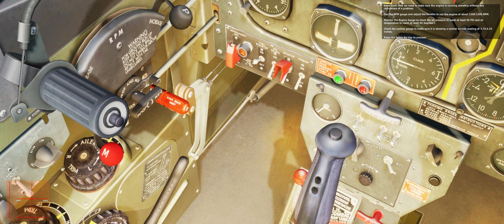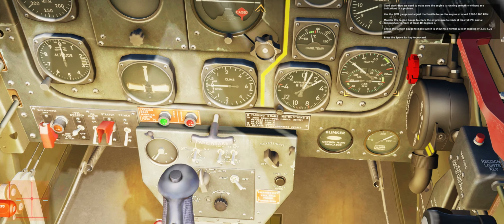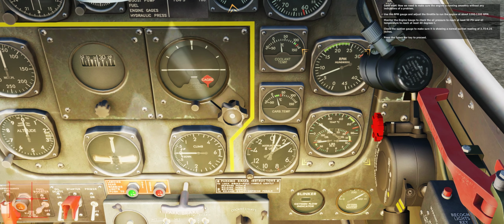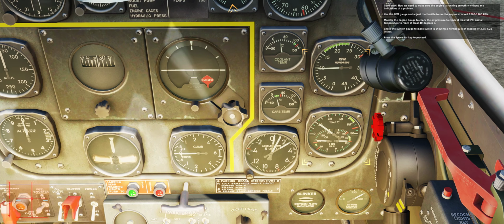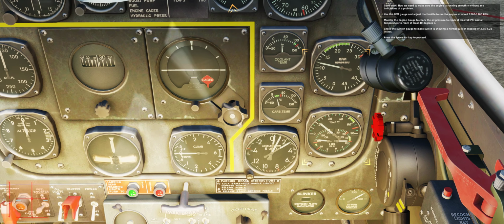Good start. Now we need to make sure the engine is running smoothly without any indications of a problem. Use the RPM gauge and adjust the throttle to run the engine at about 1200 to 1300 RPM. Monitor the engine gauge to check the oil pressure to reach at least 50 psi and the oil temperature to reach at least 40 degrees Celsius. Check the suction gauge to make sure it is showing a normal suction reading of 3.75 to 4.25 inches. Press the spacebar key to proceed.